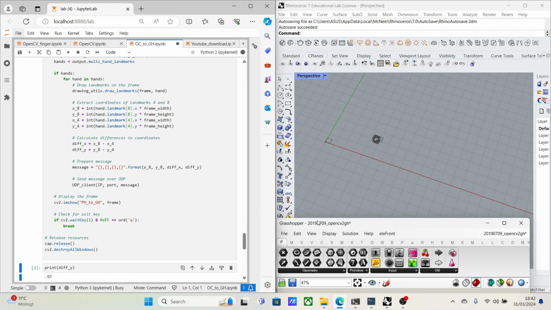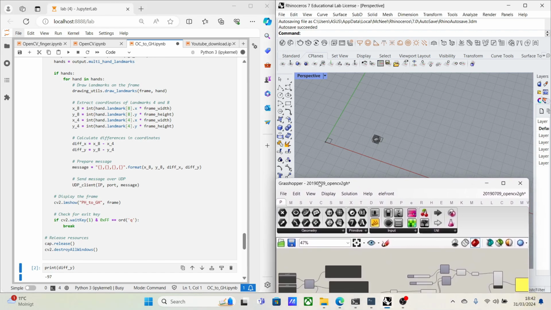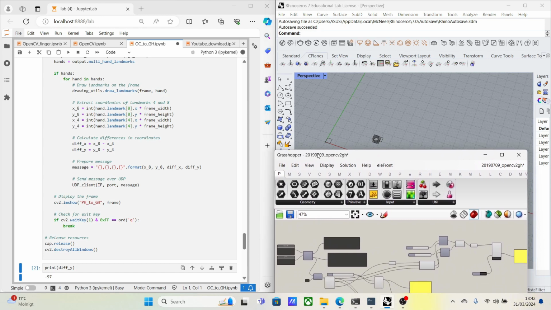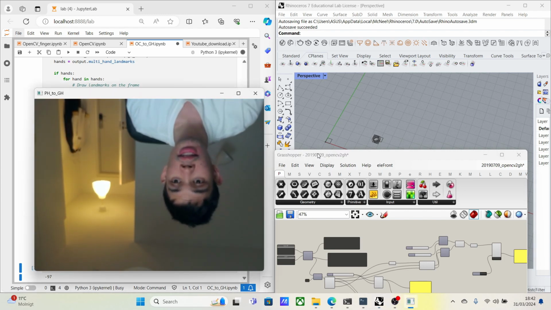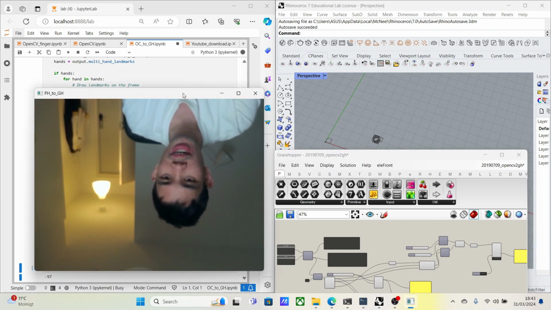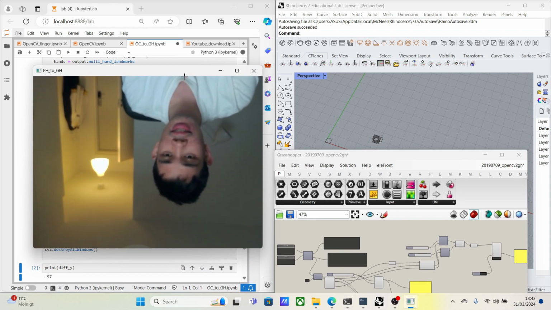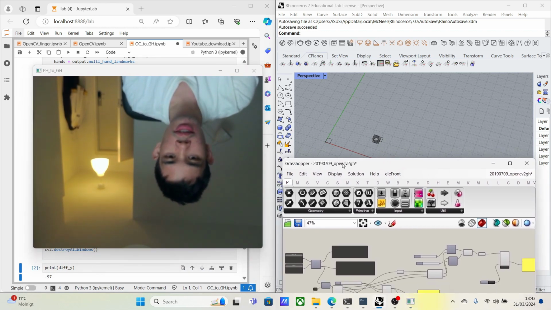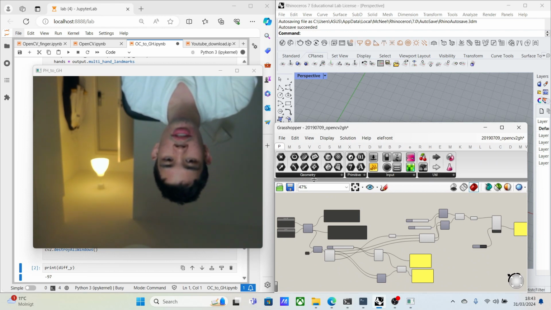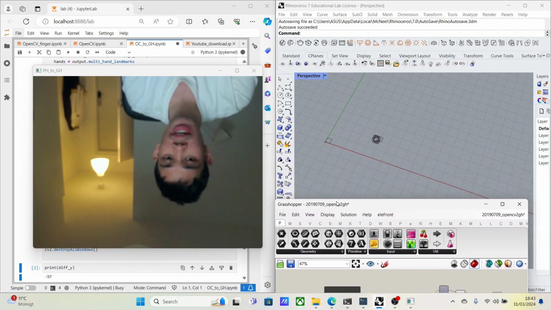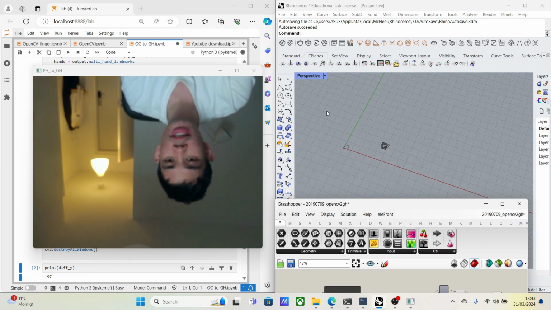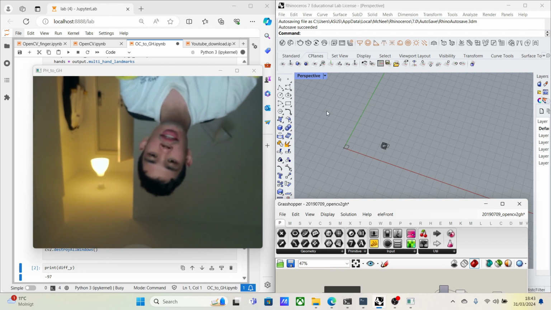Maybe on your computer it will not take a while, but in my case it takes around 50 seconds, sorry, no, 1 hour. We already detected my face now, and now we can try to play with our hands. Every time we put our index finger and our thumb together, it will create a cylinder. So let's retry it.